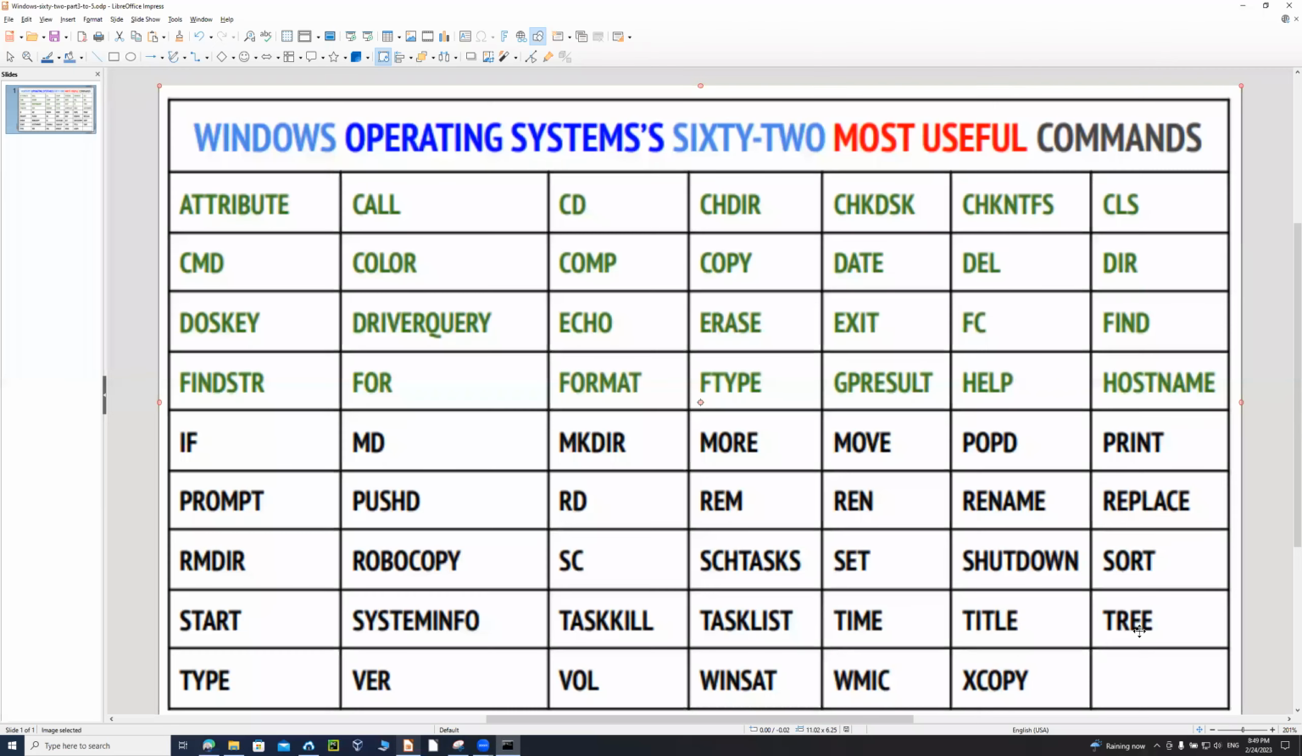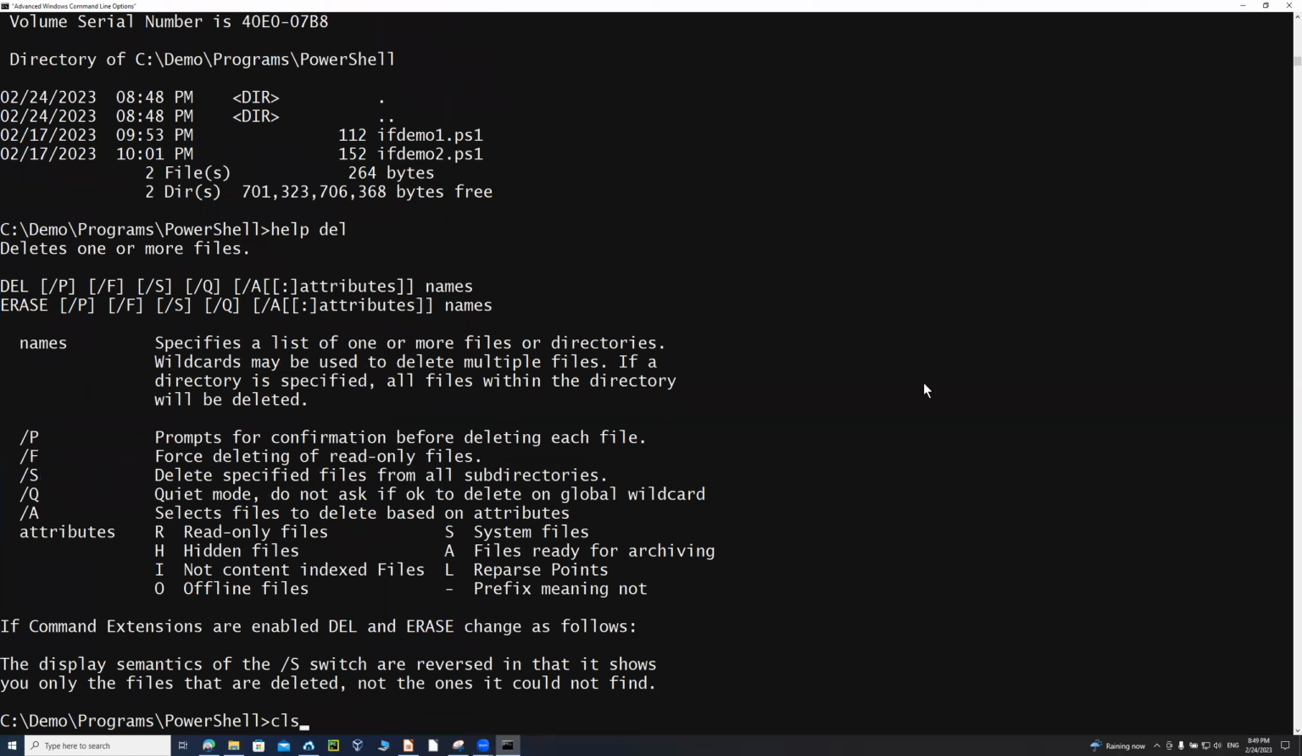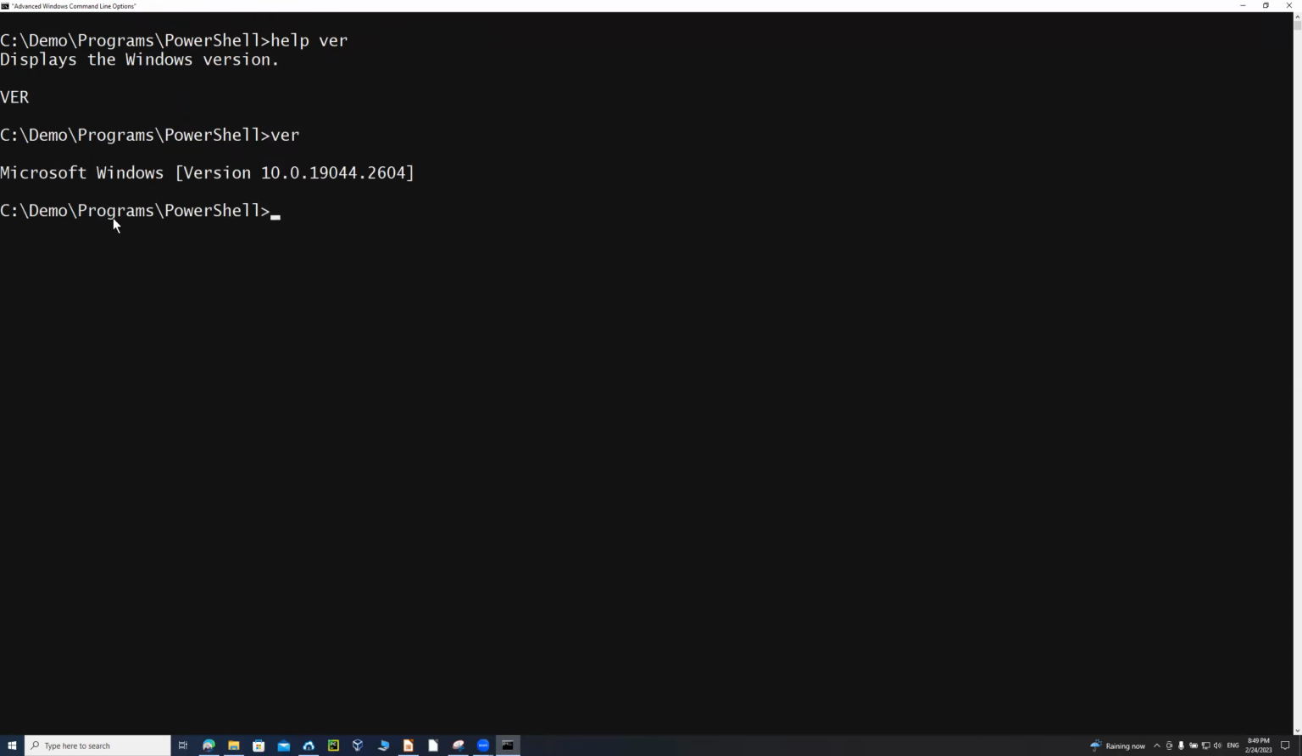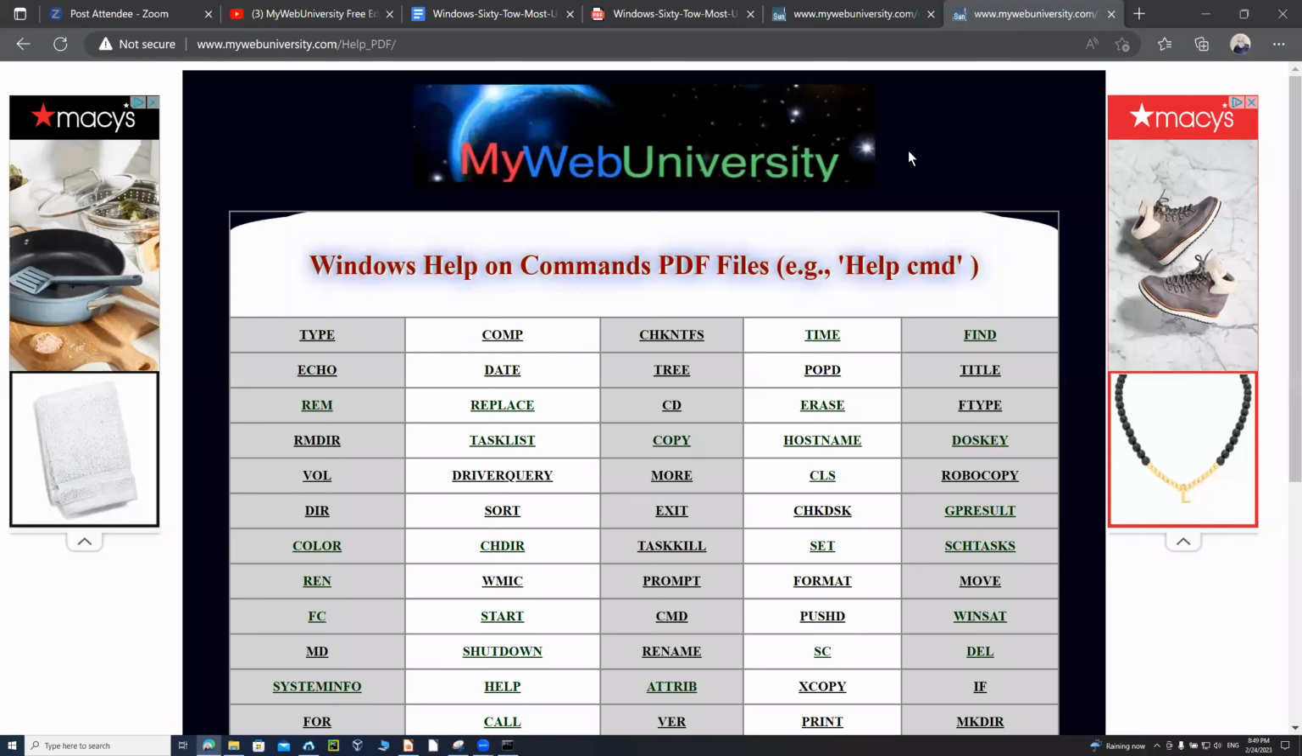So the next ones are type ver and vol. These are very easy commands. So help ver shows you the version of the Windows, and you just type in help ver. Again, if you're looking for the PDF version of this, Control F, ver, and then just click on this one. It will give you the version PDF file.